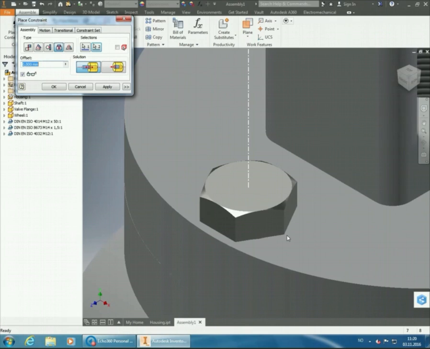Sometimes you end up with it pointing in the wrong direction. Then you have the possibility of switching directions up here. Basically the same as we did when we used the mate function, if the surfaces are going to be facing each other or if they're going to be facing the same direction. So it's the same stuff we can do here.